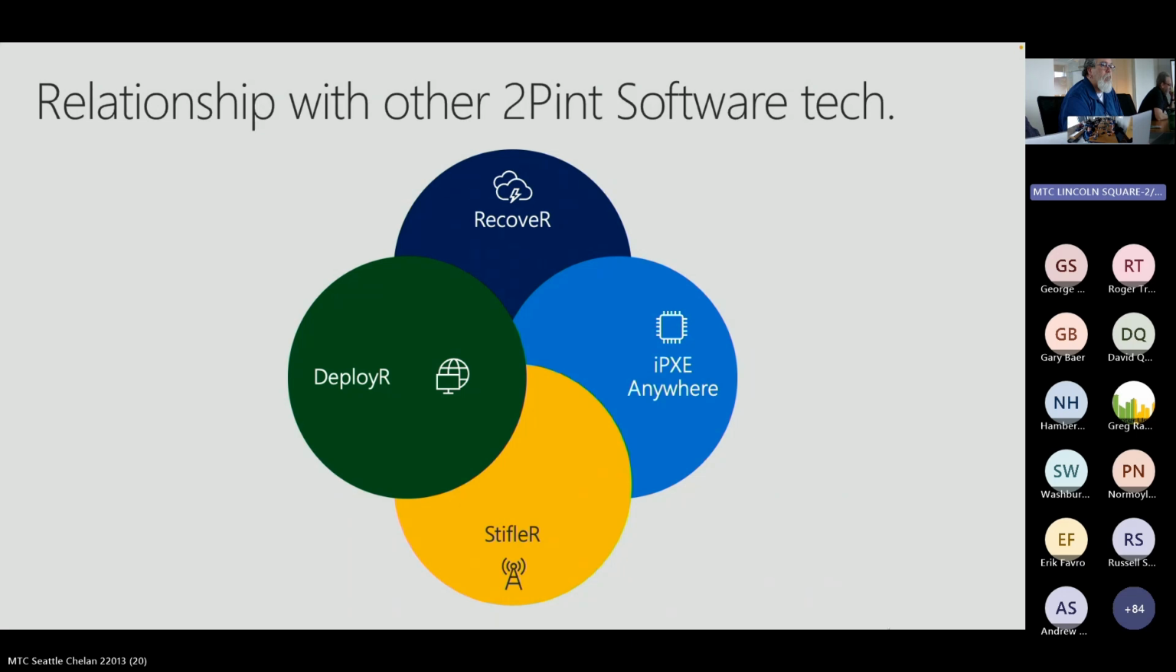There's StifleR, which is more of a bandwidth management solution for trying to get the best efficiency out of delivery optimization, BranchCache, and other random downloads that Windows and software that runs on top of it have a habit of doing. And then RecoverR is another piece that we want to build on top of both, well, really on top of all of these solutions to let you do easy bare metal recovery, leveraging the firmware of the device to help with that solution.